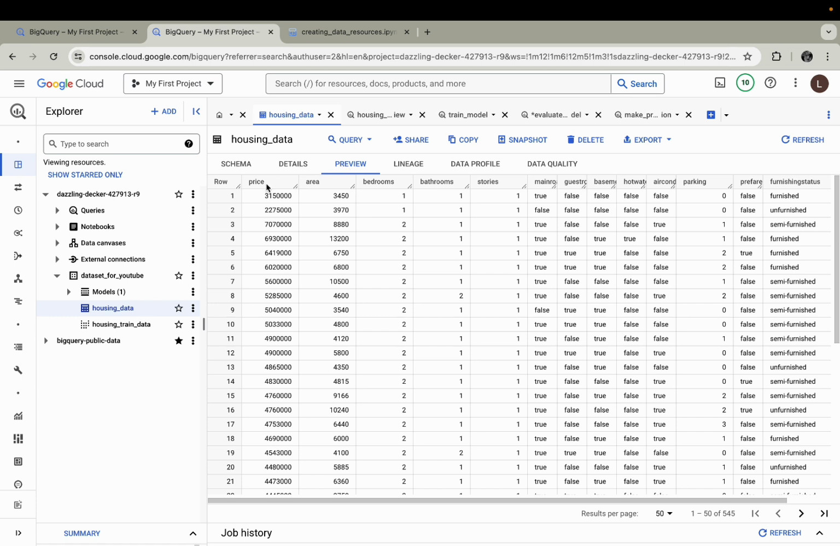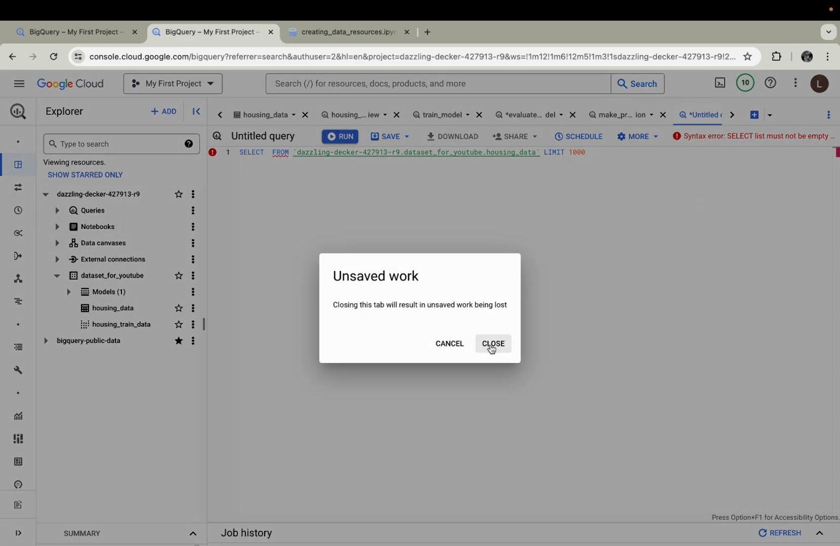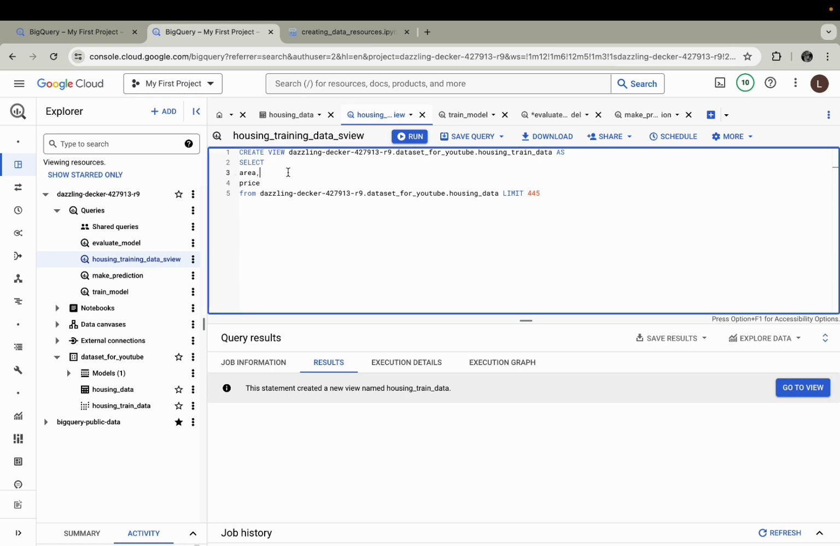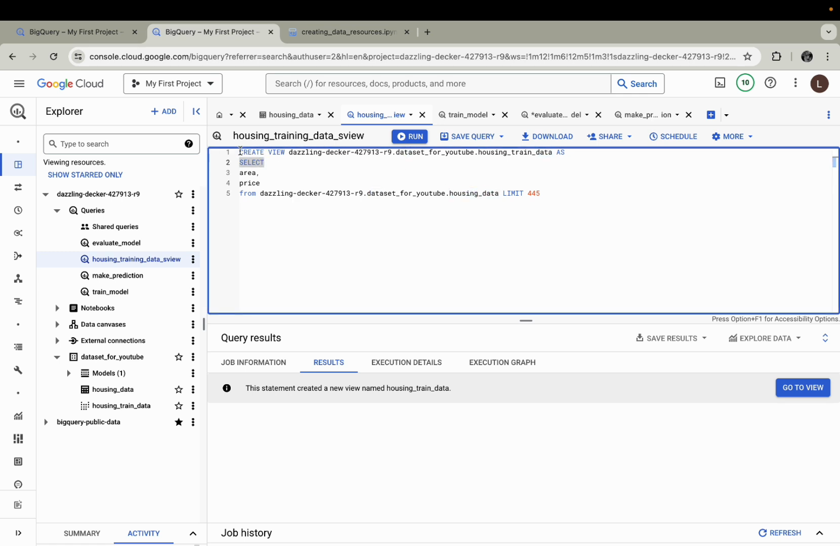Now let's navigate to the query that I was talking about, that is the standard query. You can click on these three dots and open a query like that. I already have the query written in there, so let's navigate to that query. Here I wanted to create a test dataset over the area and price columns only. So what I did is I selected the area and price columns from this table, the housing data, and I created a view on top of it.